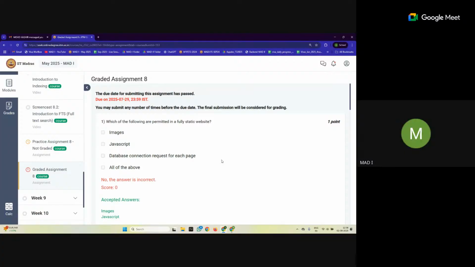With respect to this question, if it is a fully static website, there are obviously images, but there is a chance that it can have a script and still remain static. So if the JavaScript is getting something from the client, like their IP address or some cookie or cache, it will still be static.